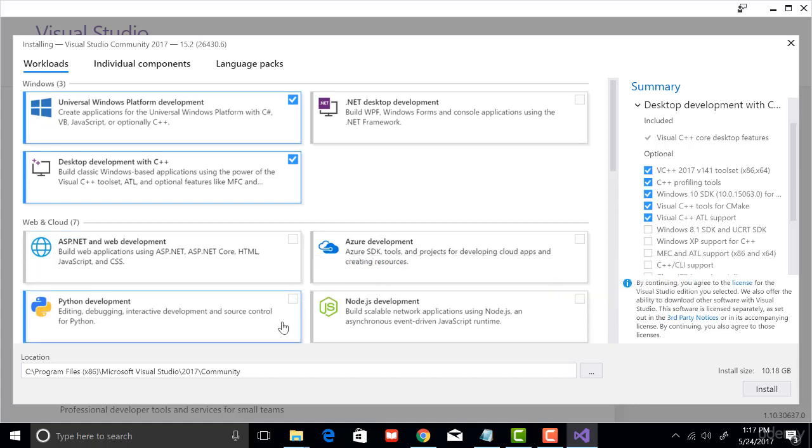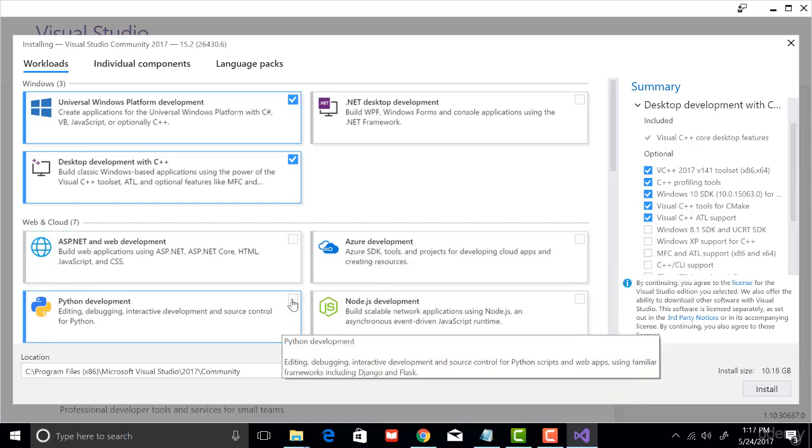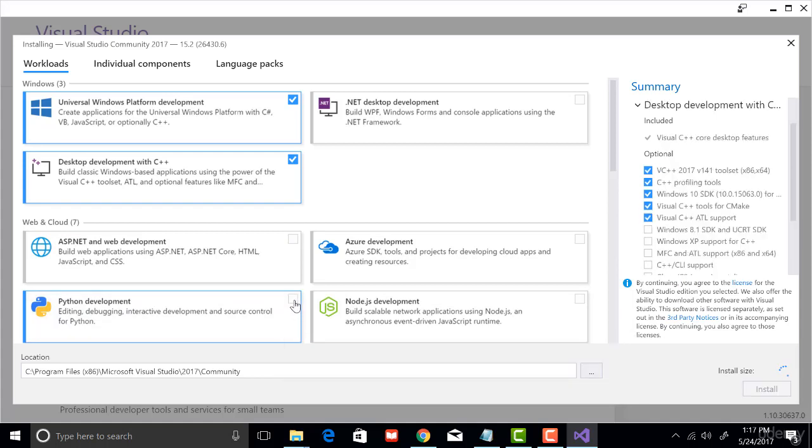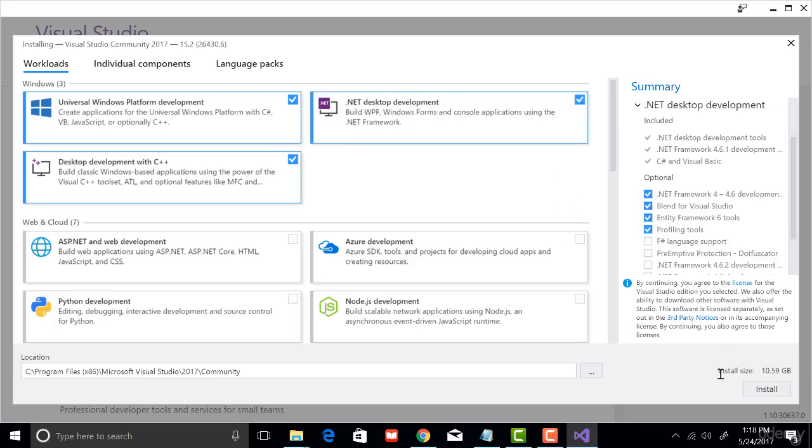So if you want to have the Python development environment along with your Visual Studio, then you can just add this. As I said, later on, you can also add these plugins as well. So .NET desktop development, okay, I'll just add this for my purpose. So as you can see, the install size is 10.59 GB. It's quite large, right?